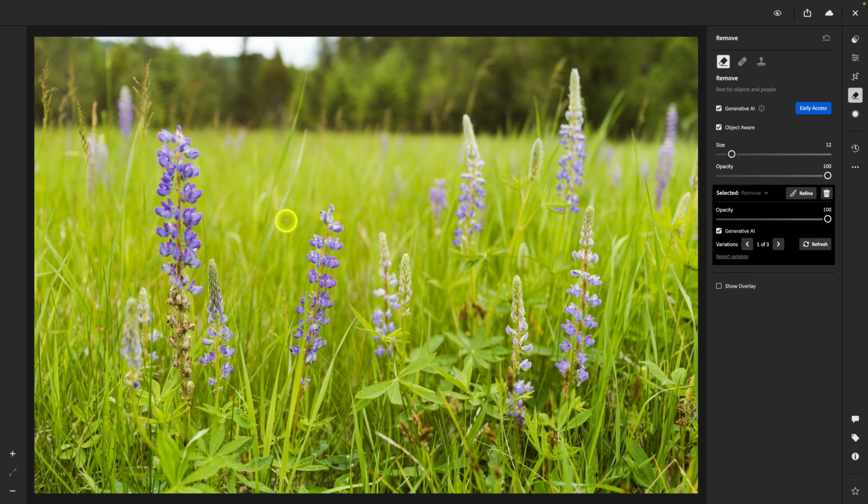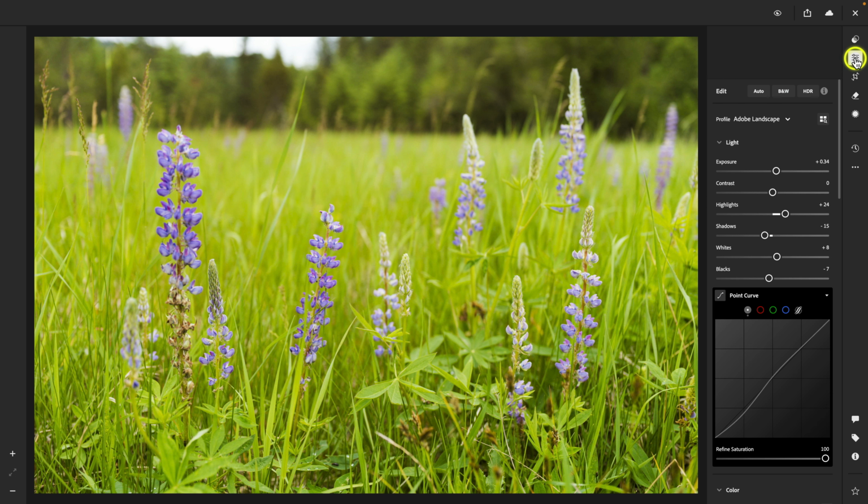Now, of course, I can go ahead and remove other things, but I don't want to go overboard. I actually want this to look kind of natural. That one I was okay with removing, but I'm okay with all this other stuff. It creates a sense of depth, which is important for this type of photo.